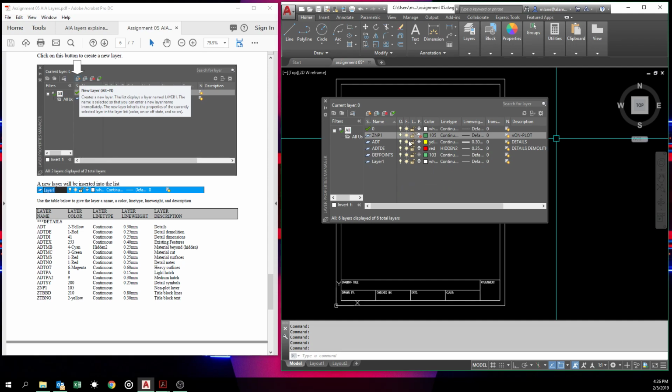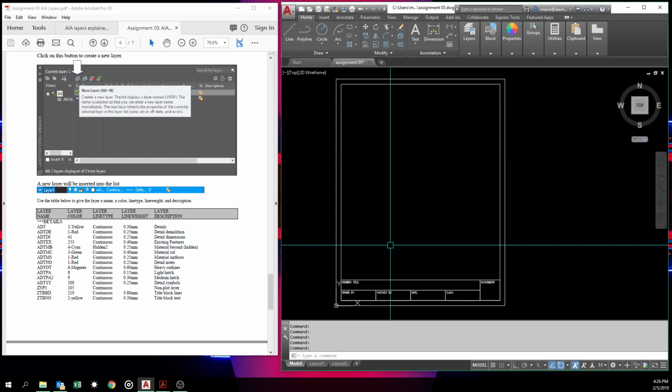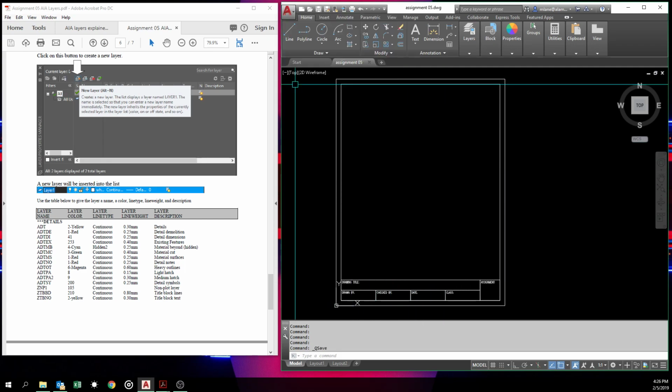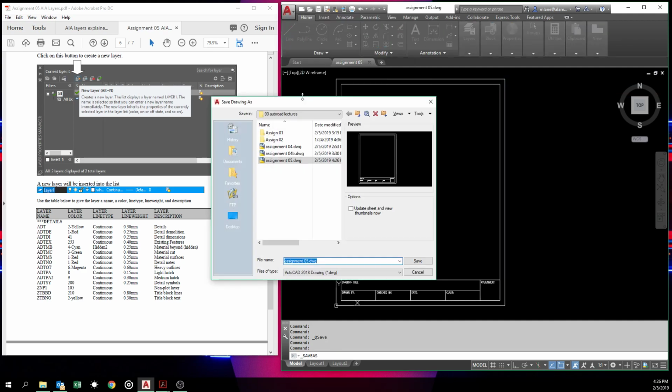Anyhow, go ahead and make all your layers. Once you have done that, and it's all of these, and if you think this is a lot, wait till you see the whole AIA layer list. Once you have all those, go File, Save, and then go File, Save As.